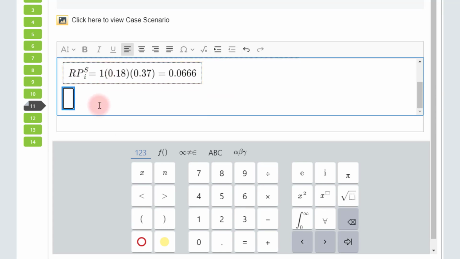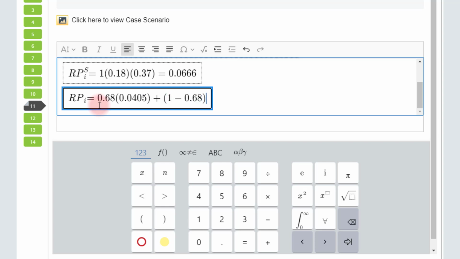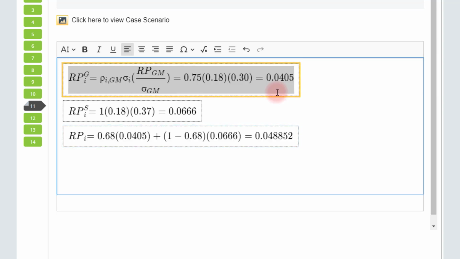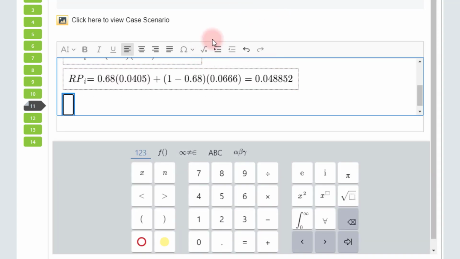So in this case, the RP, the risk premium for the equity asset class, will be equal to 0.68 bracket 0.0405, plus 1 minus 0.68, then you multiply by 0.0666. You can type out the entire formula if you want to show the weighted average, but you can just immediately substitute the numbers in. So this is 0.048852.